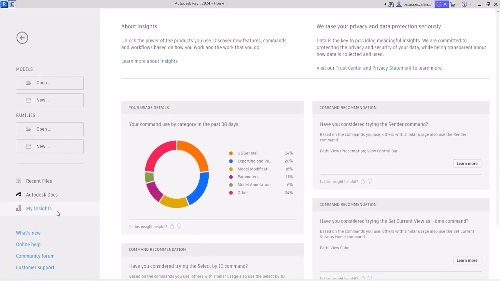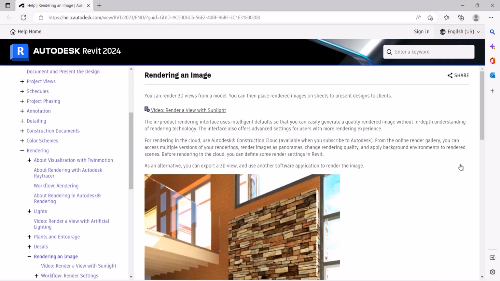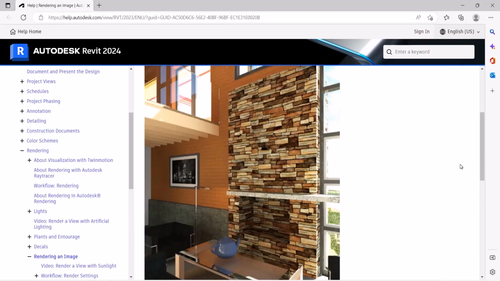By aggregating usage data and finding trends in your workflows, Revit helps you quantify your most common commands and keystrokes and offers suggestions for how you can optimize and save time when completing design tasks.